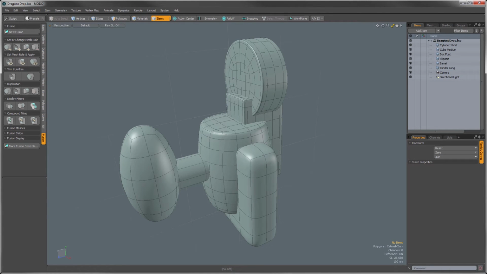In this series of videos, I'll be covering all the basics of using the new Mesh Fusion workflow introduced in Modo 10.2. If you haven't yet watched the Getting Started video, I highly recommend you do that for a solid overview of the Mesh Fusion changes. In this video, I'm going to be covering the drag and drop workflow.